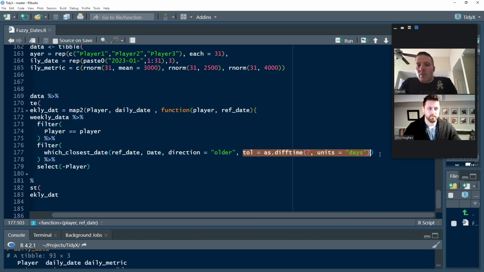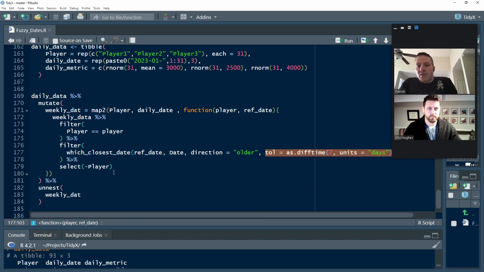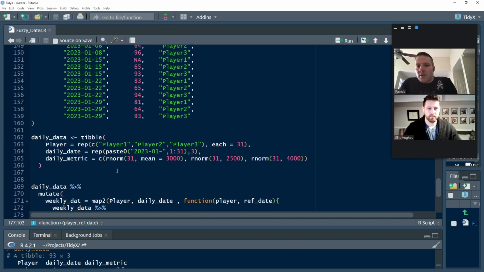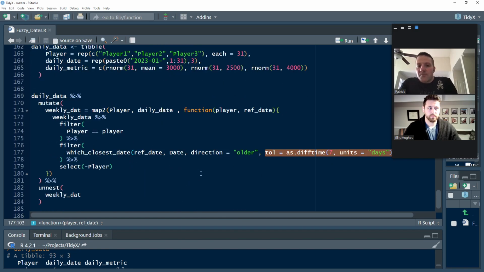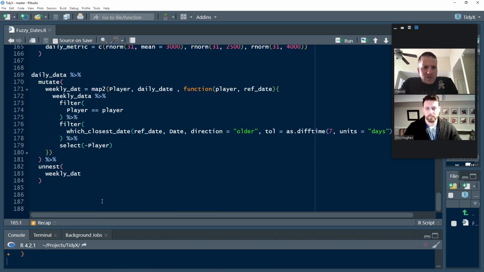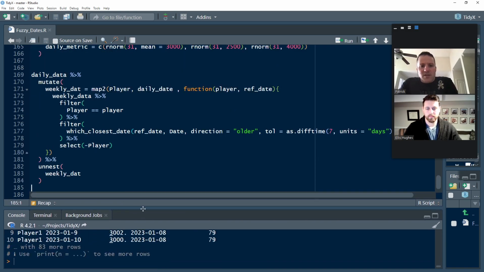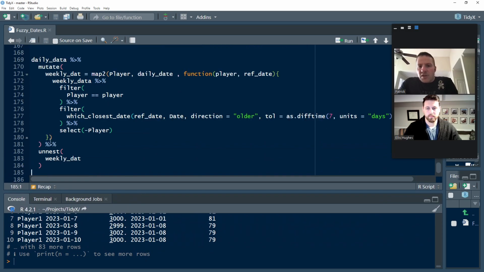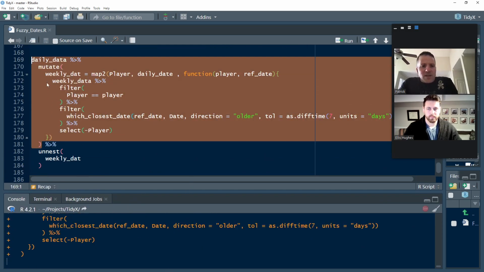So basically what we want to do is identify the kilocalories for each player in a given week preceding their next body mass or body weight measurement on the scale, right? And then we pipe in select minus players here because we don't need that redundancy in the column. And then this is going to give us a list.